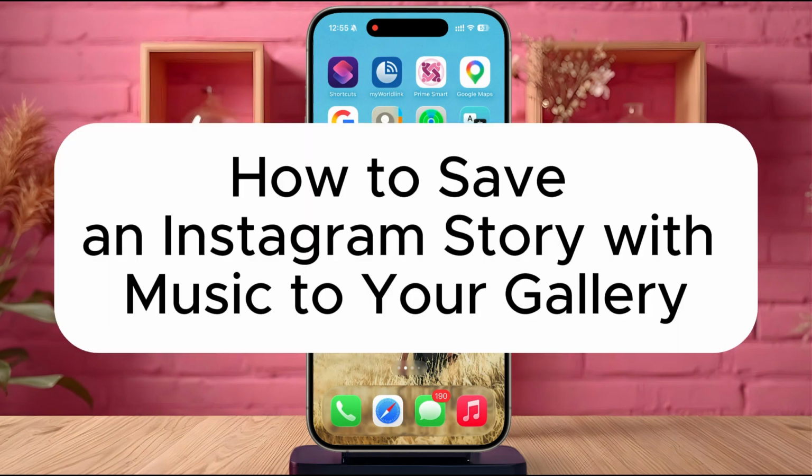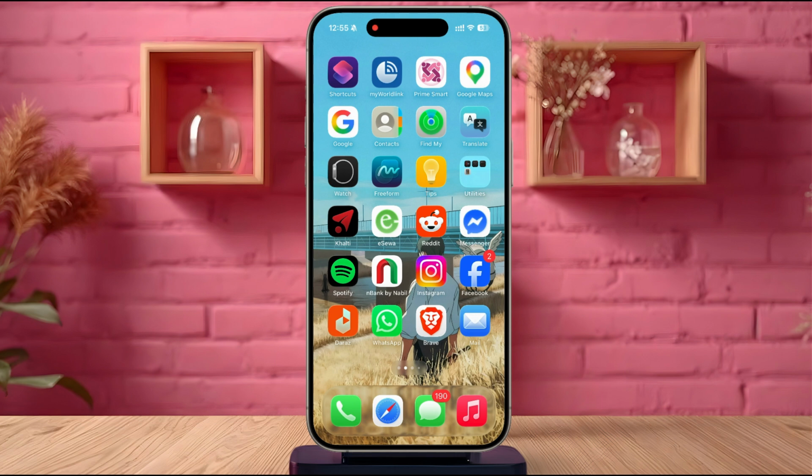How to save an Instagram story with music to your gallery without using any third-party apps or websites. If you've tried saving a story directly from Instagram, you've probably noticed that the video saves without the music. Here's a simple workaround you can try.